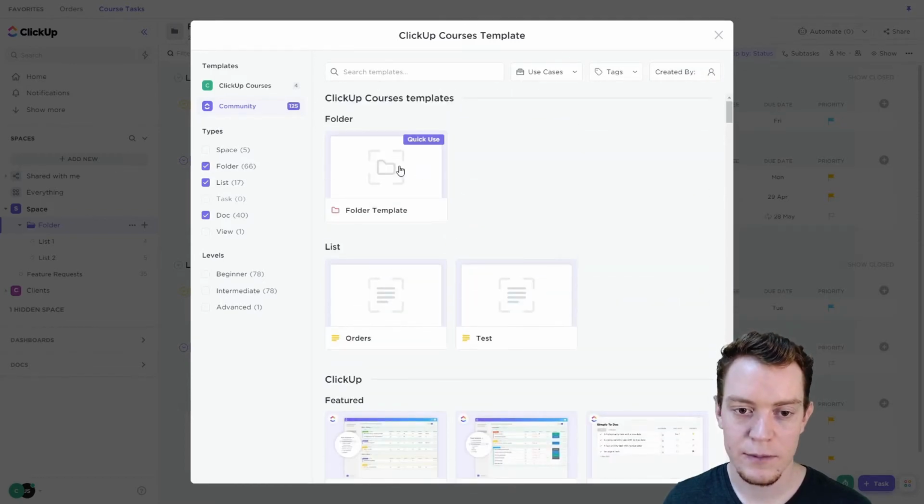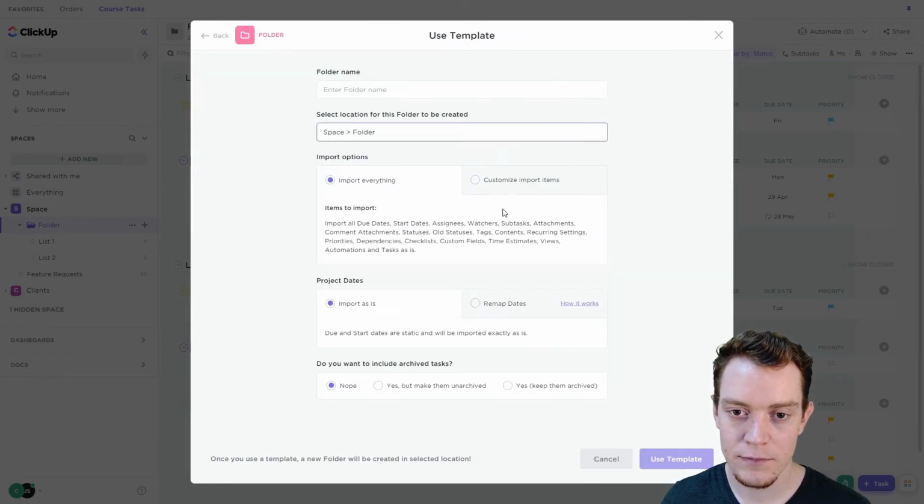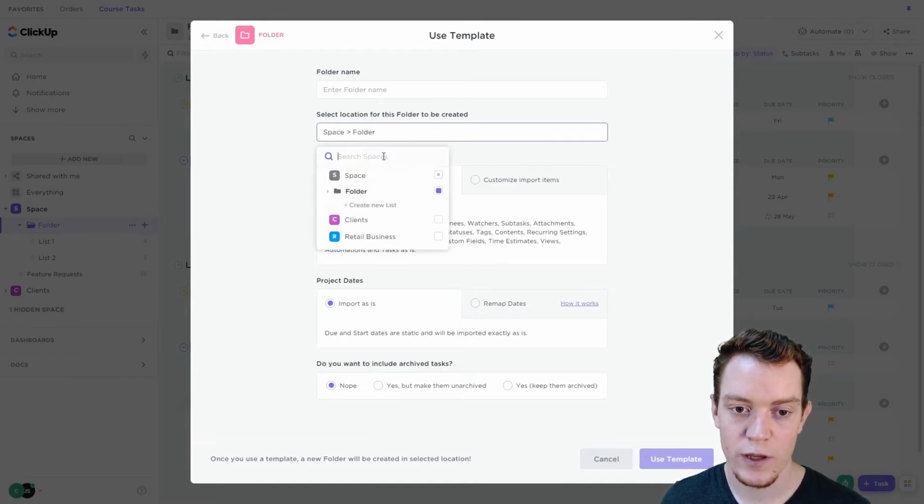If we click on any template, we can see some information about it. And we also have the option to add an image to make it easier to see and understand this template. Our description and tags are here if we want to edit them. And finally, we can delete the template or use it. And so this is how we use templates, particularly location ones, so lists, folders, and spaces. You can simply hit Use Template here. It'll give you a chance to name it, choose where you want it to be.